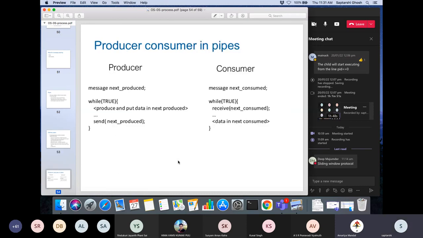So yeah, it's too simple, but this is how you can solve the same producer consumer problem using pipes. You have to first set up the pipe, and then after you do that, it's typically very easy. Just one process will write to the pipe using send, another process will read from the pipe or consume from the pipe using receive.